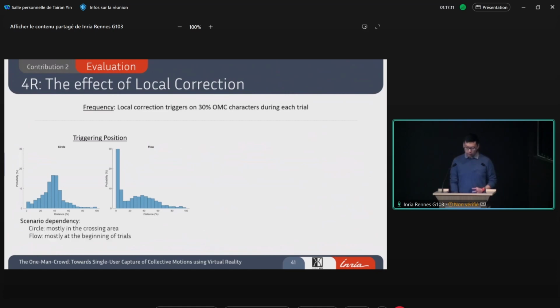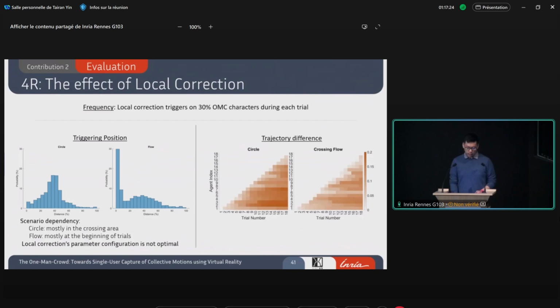local correction was triggered between 0 to 20% distance traveled, meaning that at the beginning of each trial, the characters are already located in the triggering zone of the local correction by the user. This implies that our parameter configuration for the crossing flow scenario is not optimal.